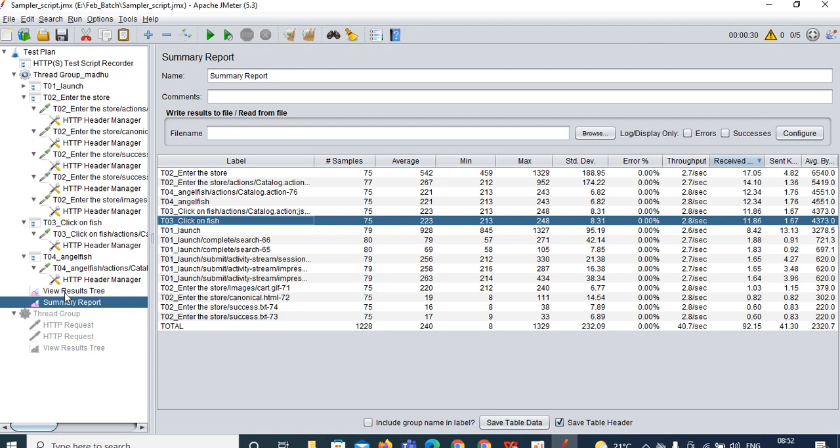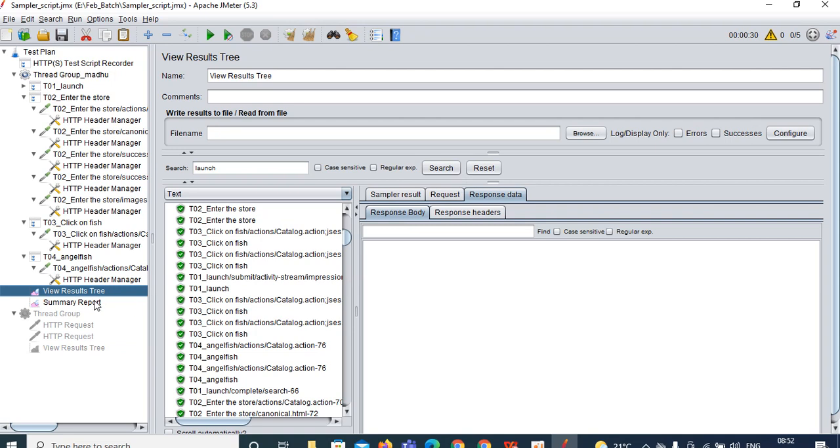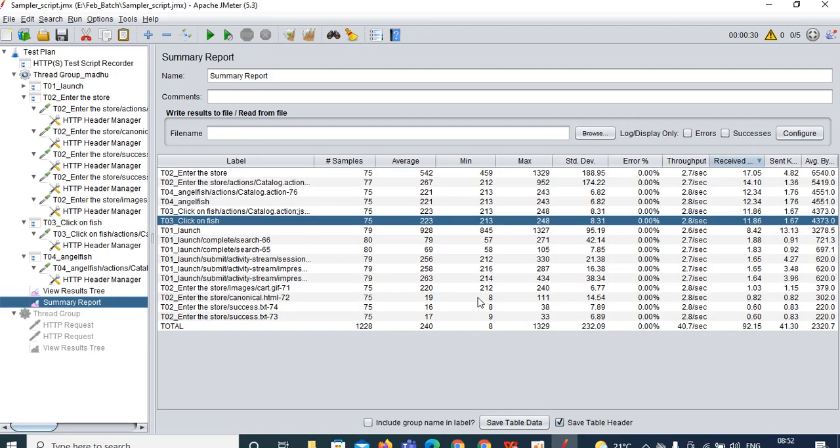In the view results tree, what components you can see, in the summary report what components you can see, like that the people will ask you in the interview. So you need to remember this: label, samplers, average, minimum, maximum, standard deviation, error, throughput. You can rename this name if you want, or else you can ignore it. In real time we do not rename the summary report. Comments you can ignore, not a problem.